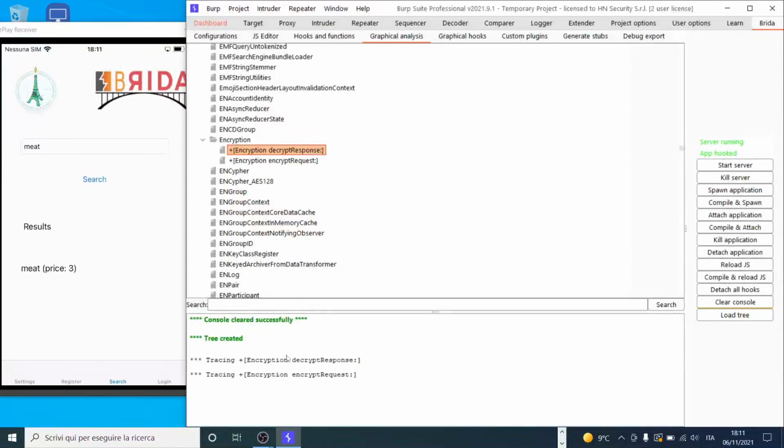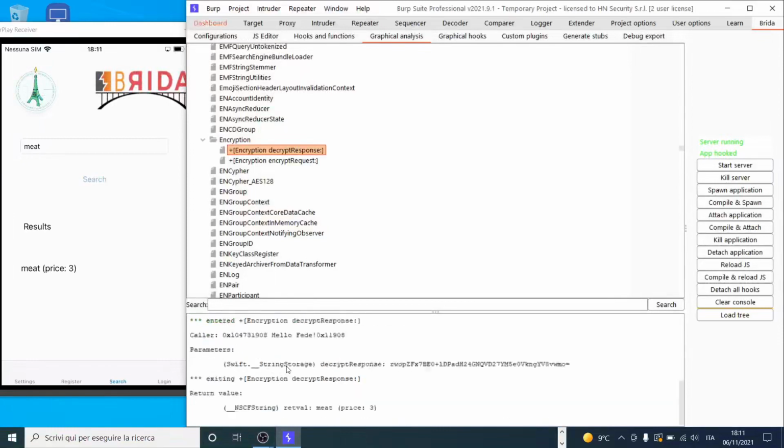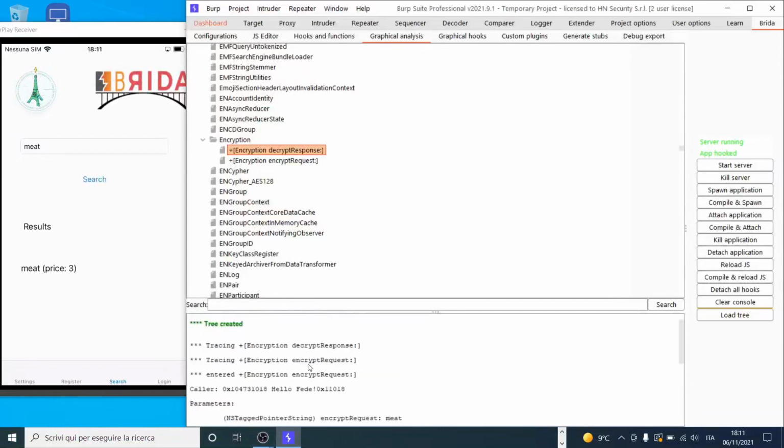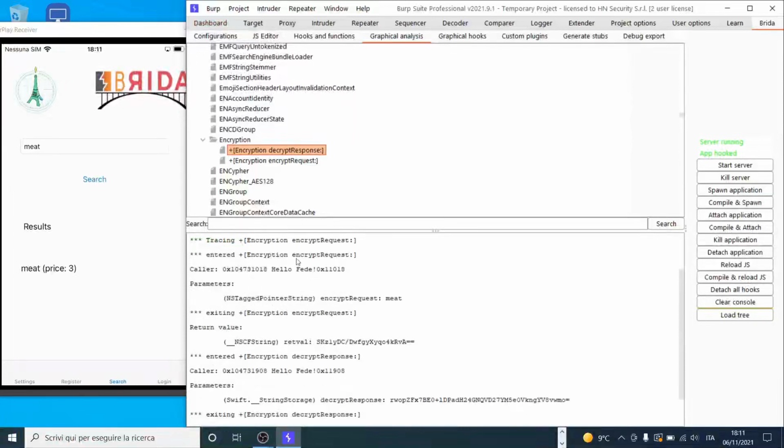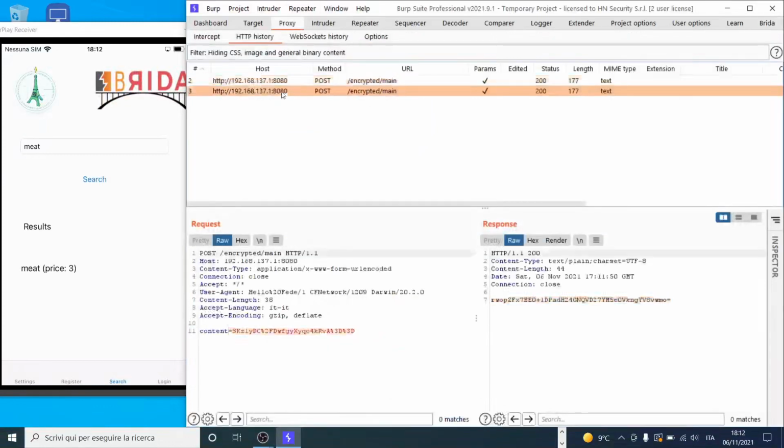So now we have added inspection hooks. We can try to search again for meat. And as you can see, we have some prints. The encrypt request has been called, supplying as argument the term meat. And the output of the encrypt request function is this one. As we can see in the proxy, it is exactly the word sent in the request.